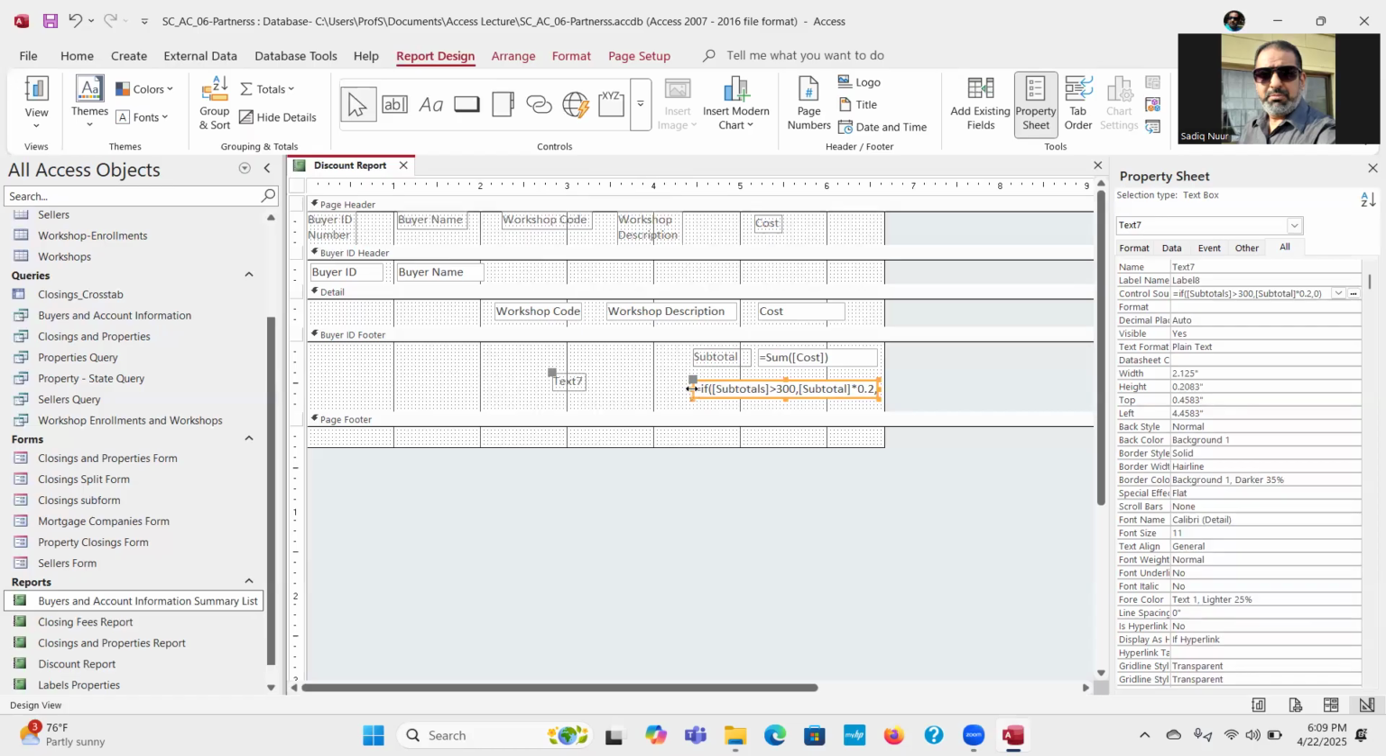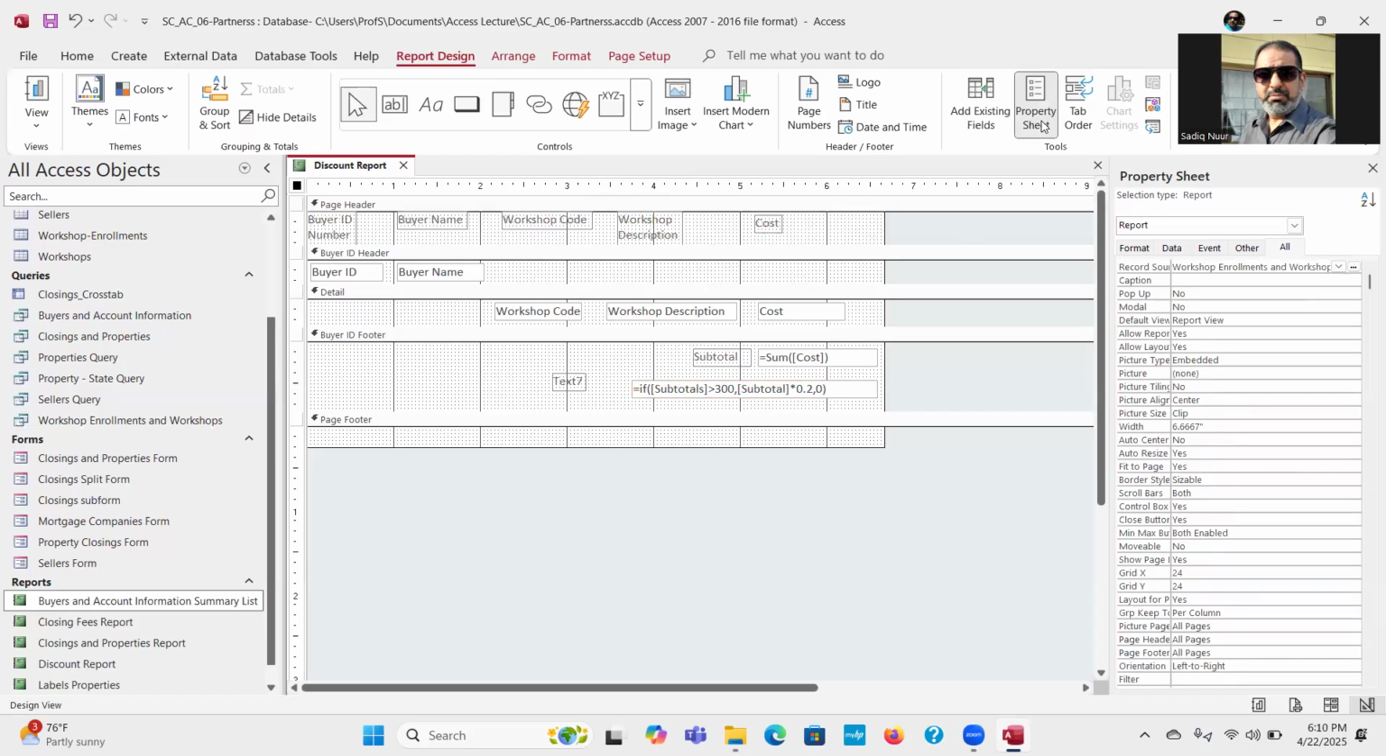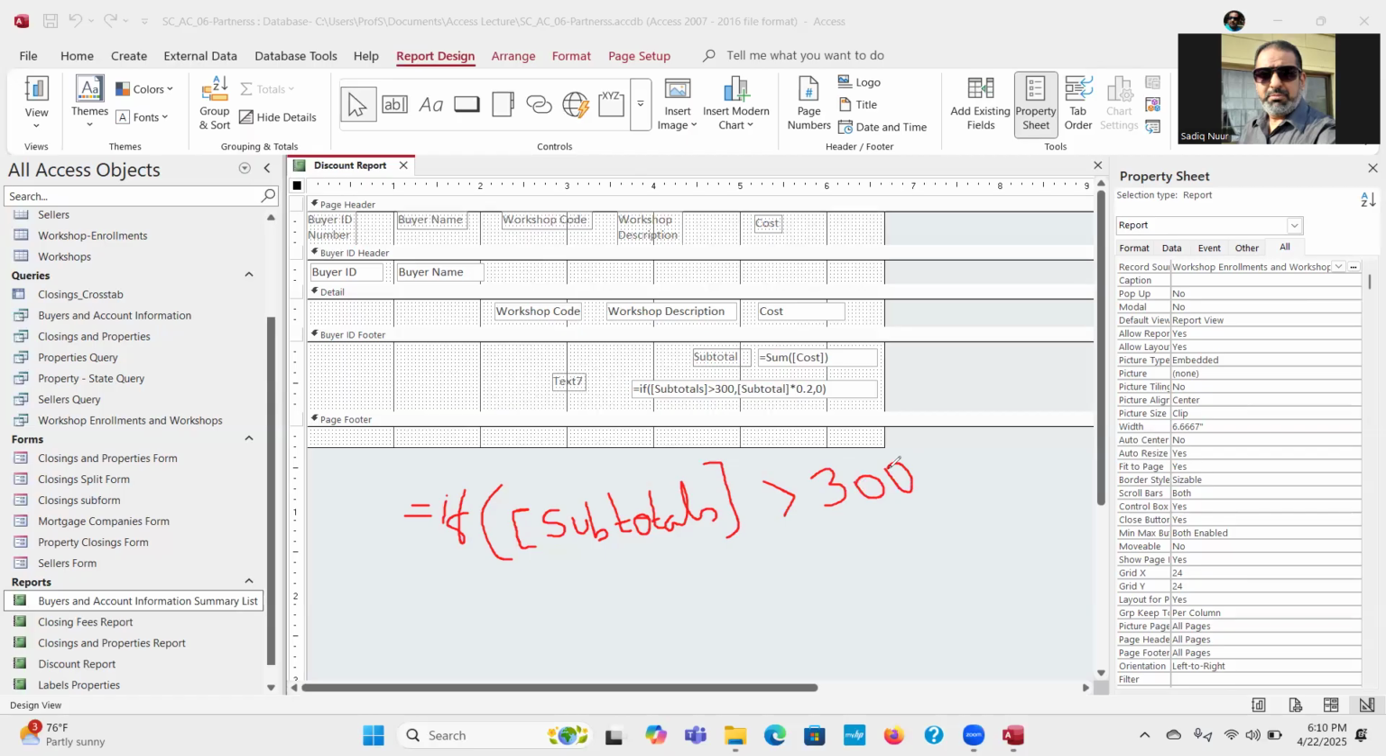Now I will stretch it so you're gonna see what I typed, and then I will make it smaller. So obviously what I did was I said equal if the subtotal is greater than 300, comma, then open a square bracket again and type the subtotal again.